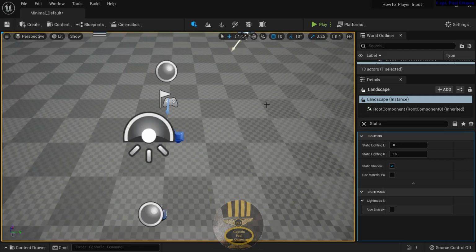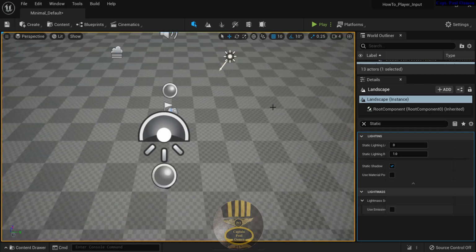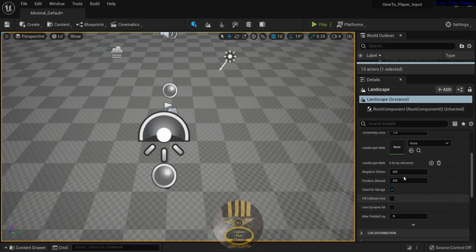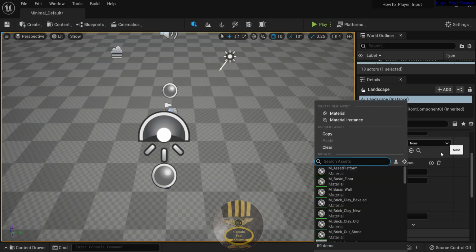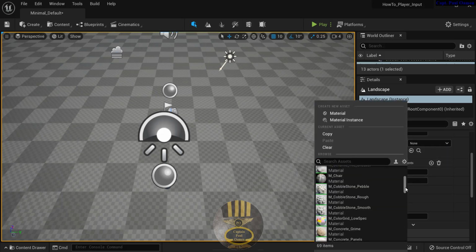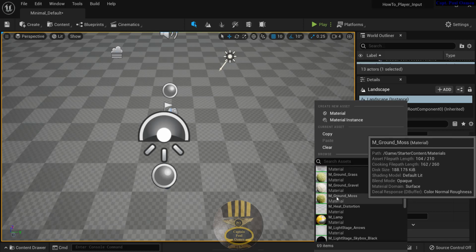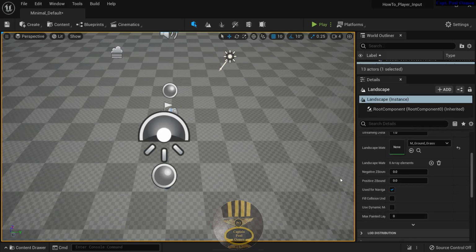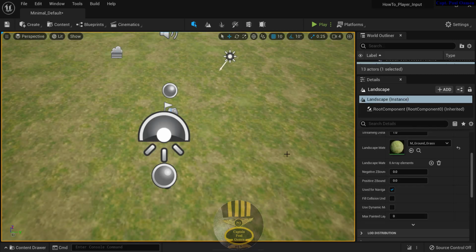So now the next thing I want to do with this landscape is I'm going to select it and let's go to the properties here. Okay, the landscape material here. So let me just change that to something, maybe something grassy. This looks like grass. Yeah, this. Alright, that is it. We have our grass in place.